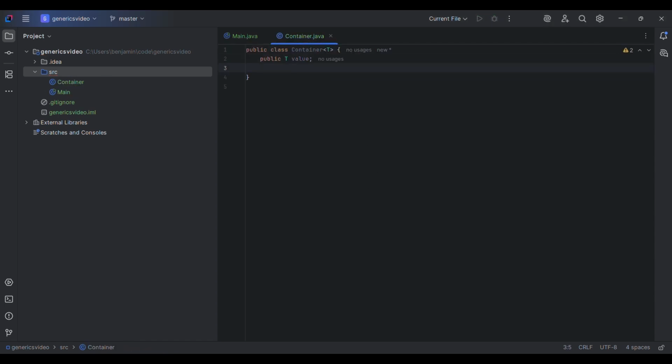Okay. So let's add some methods. public void print, and we're just going to System.out.println(this.value.toString()).